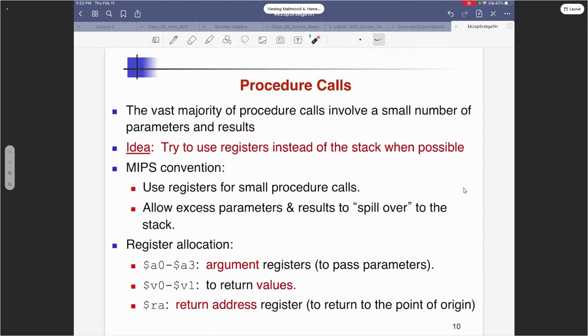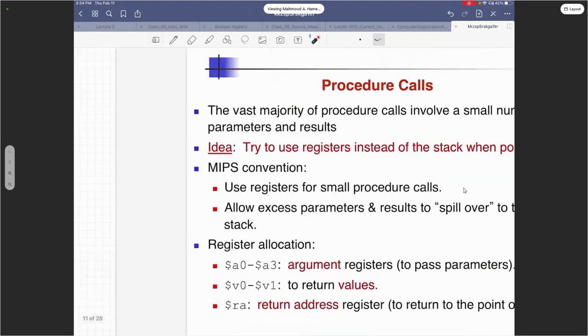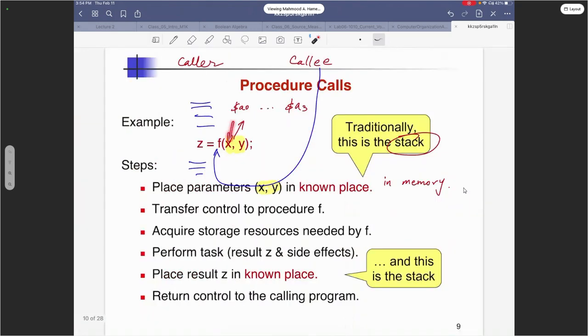The register allocation scheme is this. A0 through A3 are used to pass parameters or arguments. These are called argument registers. V0 and V1 are for return variables, return values. So for example, in our previous one, X and Y were arguments, Z was the return value.